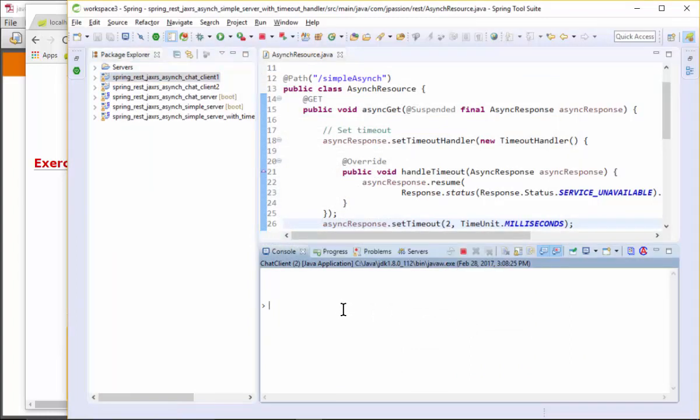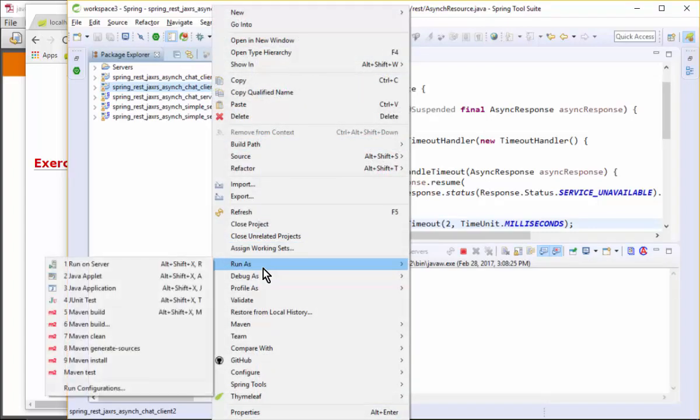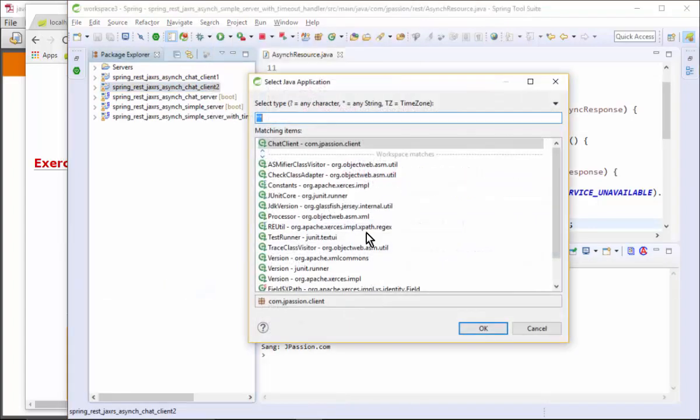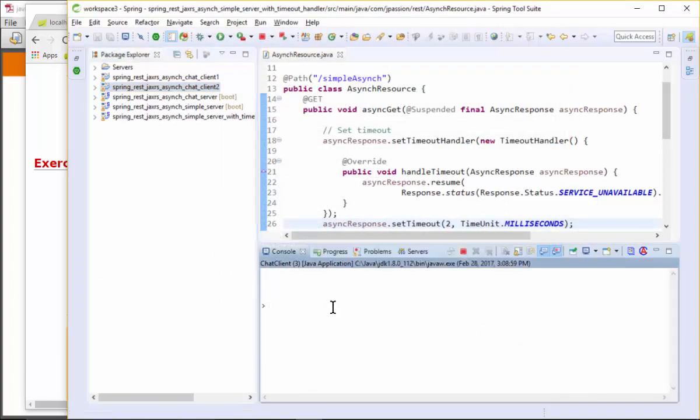Okay, so basically I can post a message, hello JPassion.com. Client 1 is using Sang as the username, and then I have a client 2. I'm going to run client 2 as a Java application. So here, life is good. Client 2 is John.